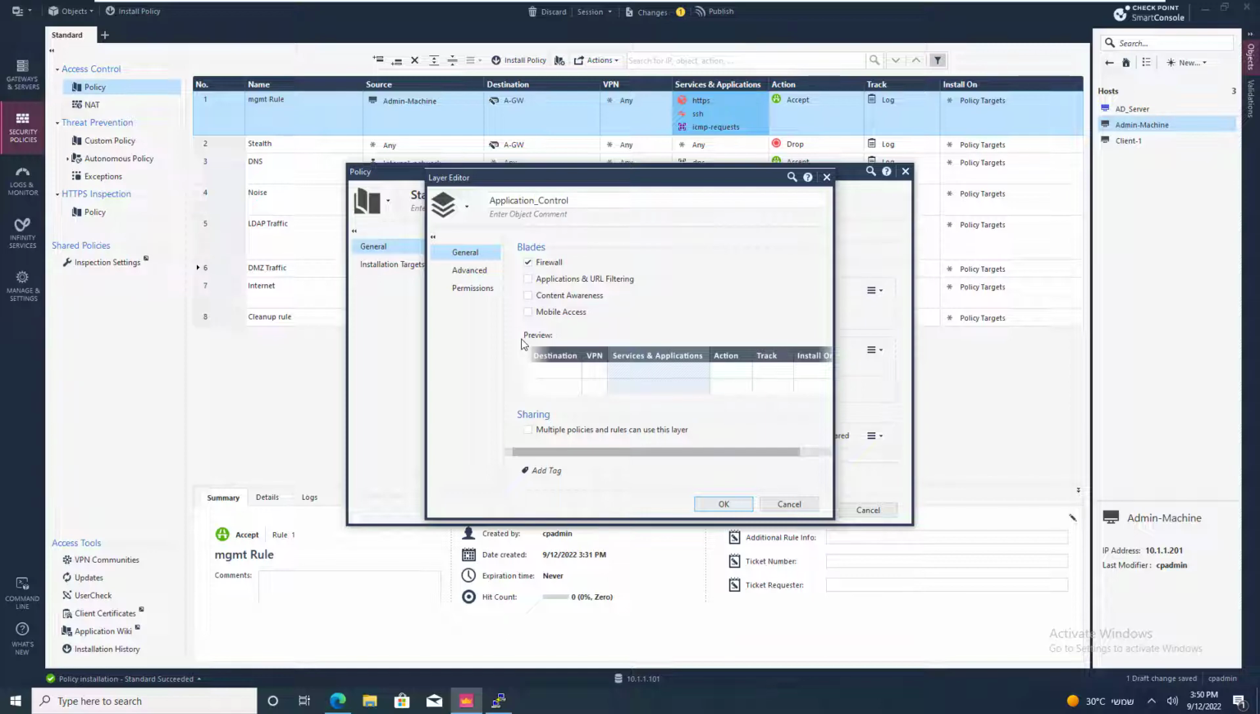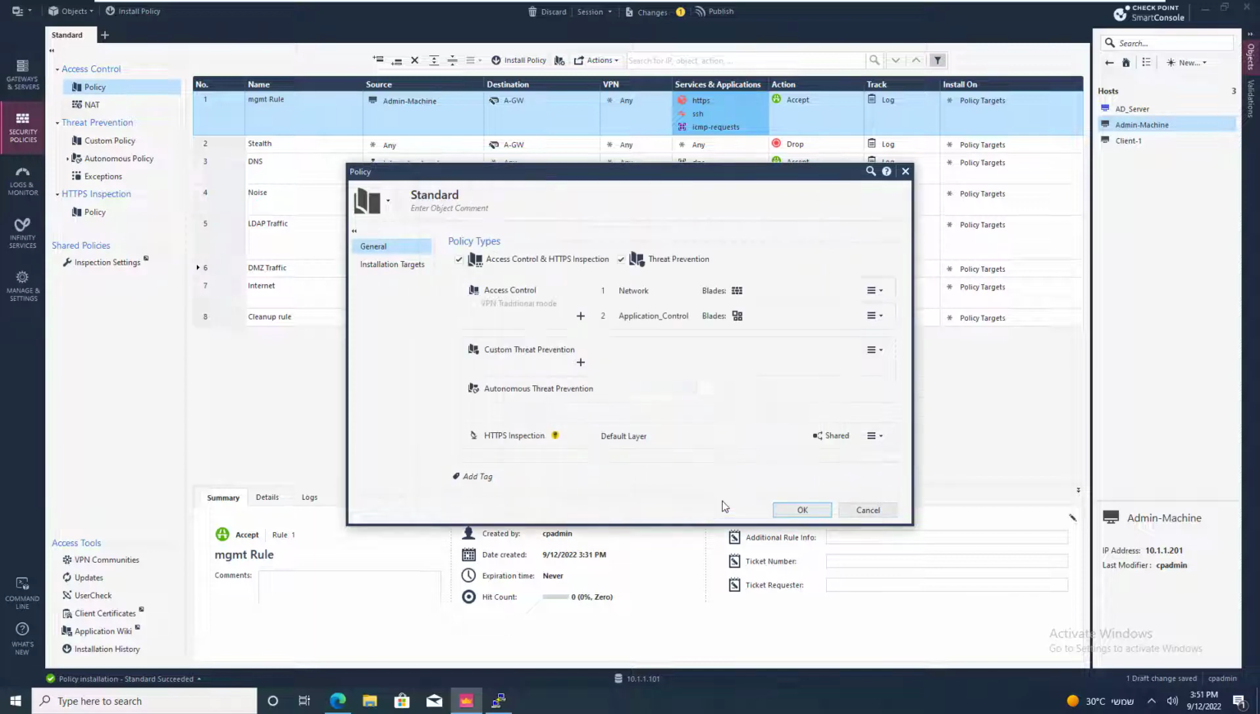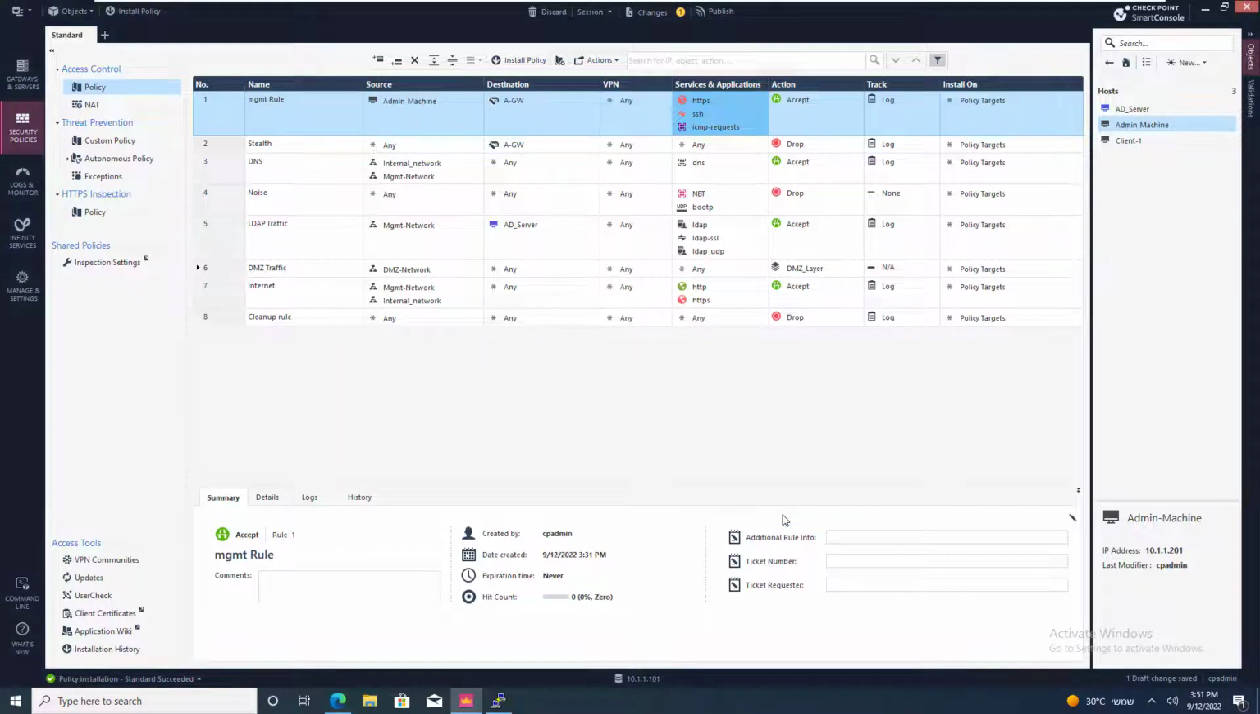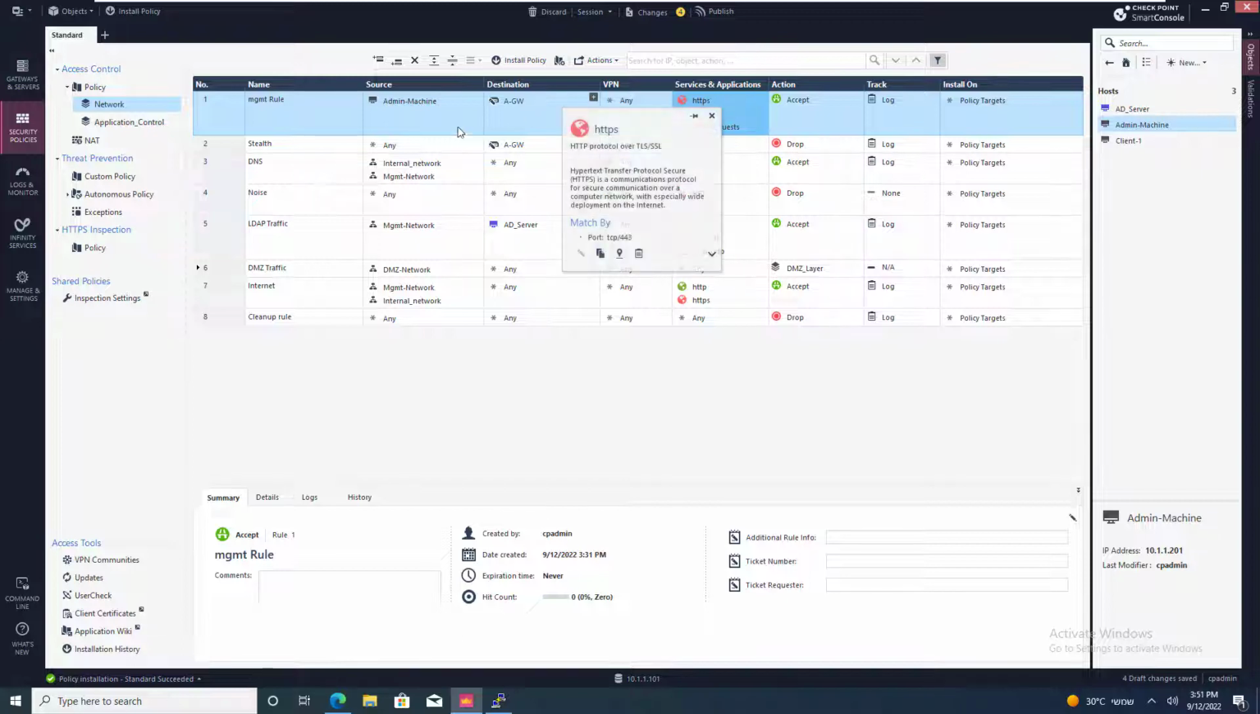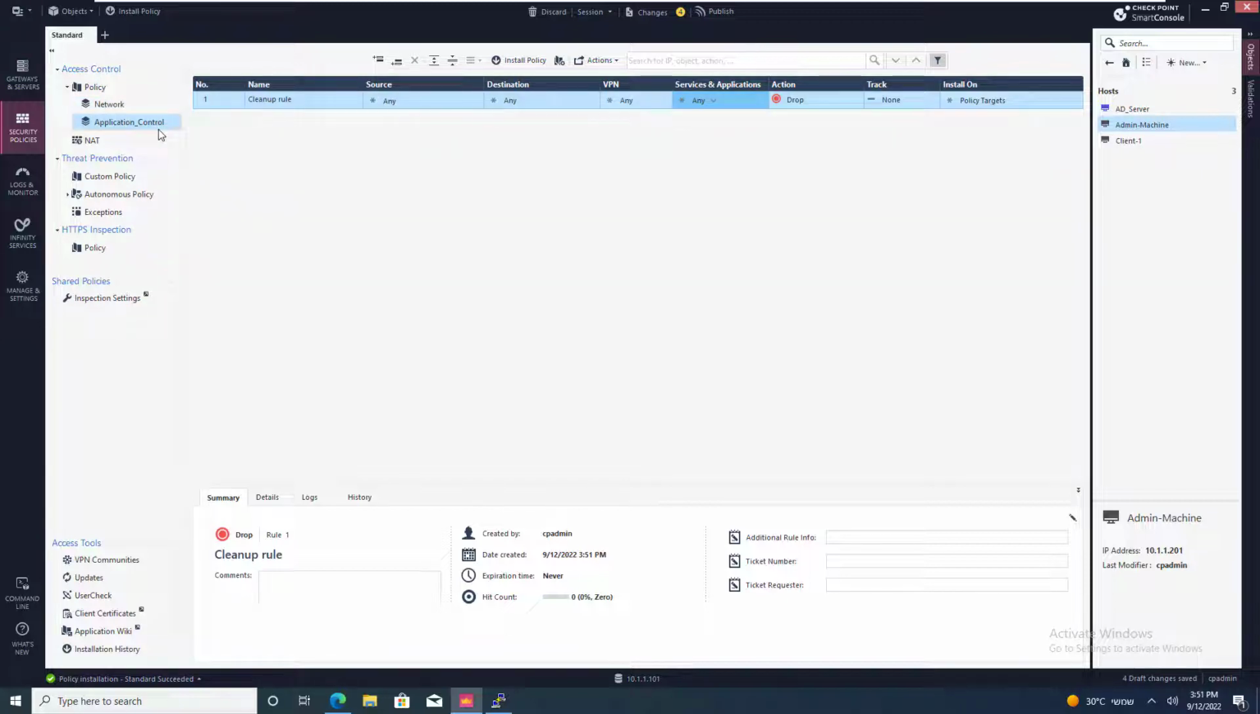I'm going to call it application control. I'm going to enable application and URL filtering, and I can remove the firewall blade. Press OK. And OK. Now remember, every traffic, even if it's SSH, needs to find a match on both layers. So if I have SSH traffic, I still need to have a match for it here.